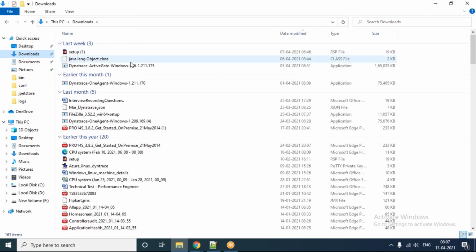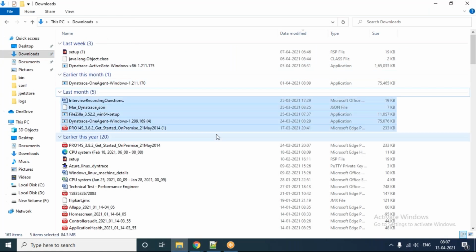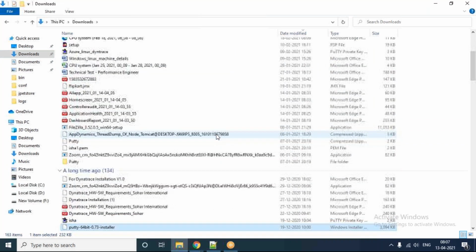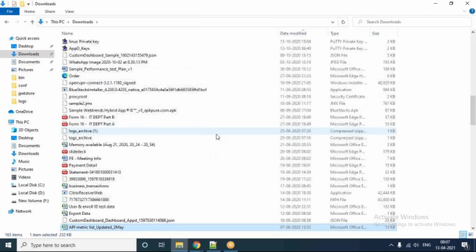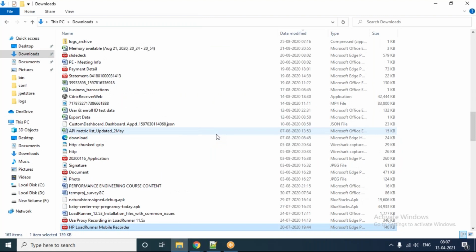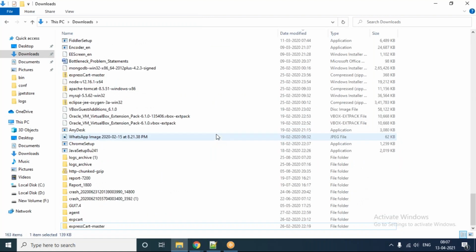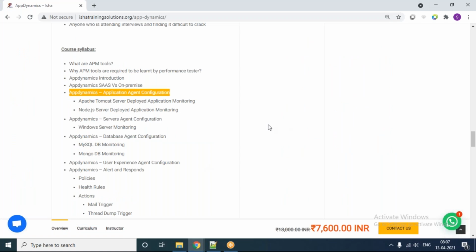Both the application dumps I will share with you guys. Okay, so it is easy for you to deploy it in your machine. Okay, deploy it in your machine, and then you can configure it and get the metrics. So there are two applications we are going to do.